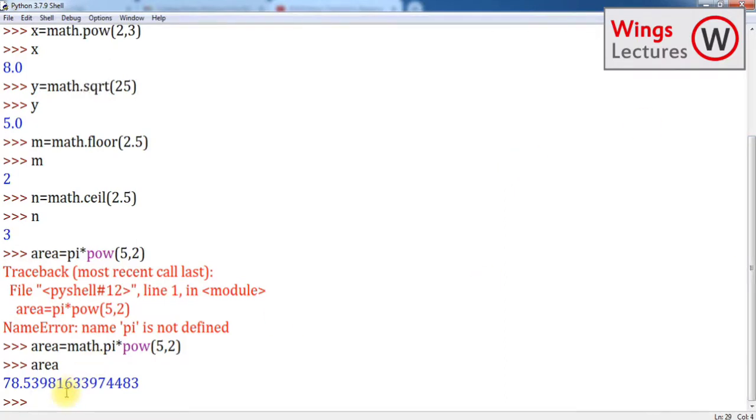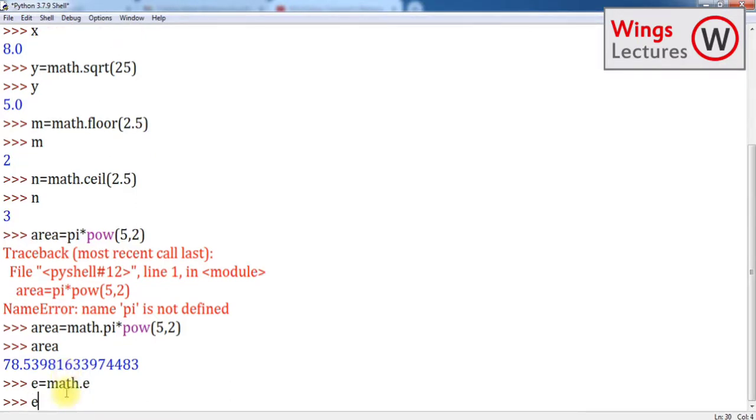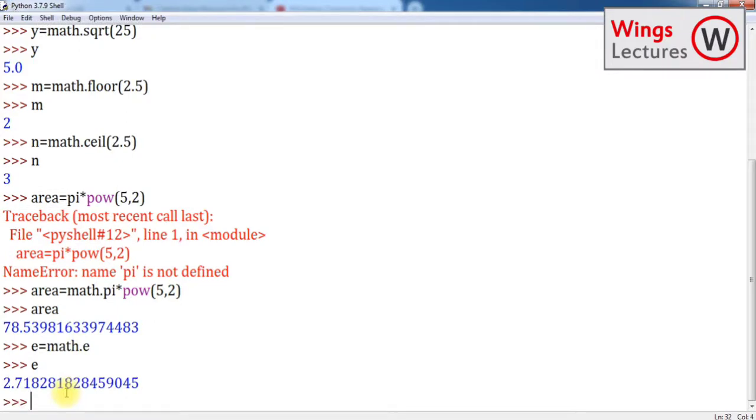So we have almost seen all the constants. Yeah, we have one more special constant called epsilon, right? E value. So we can check directly. E is equal to math.e. So we know the value, right? So 2.71, that's the value of epsilon.